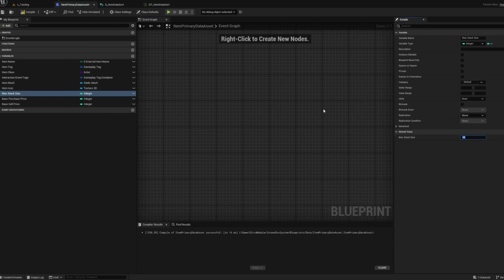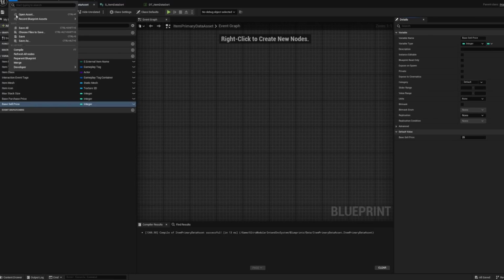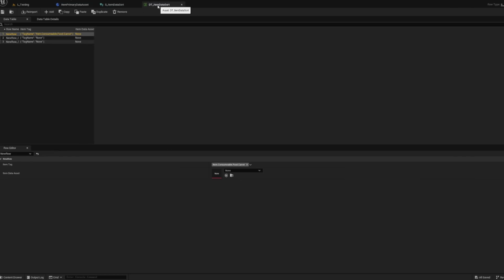Let's make the max stack size 50, the base purchase price 50, and the base sell price 25. And I put base price on both of those just in case. In most cases, you're going to want to have a value that represents just the base price and then add multipliers to it. And so setting it up like that, it's a good way to do that. Just having the base value that represents it.